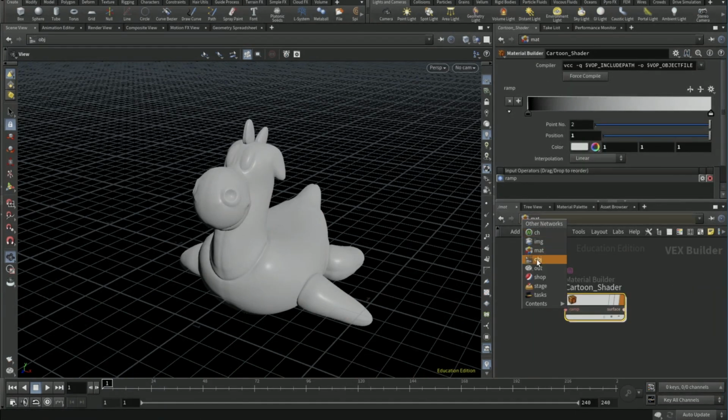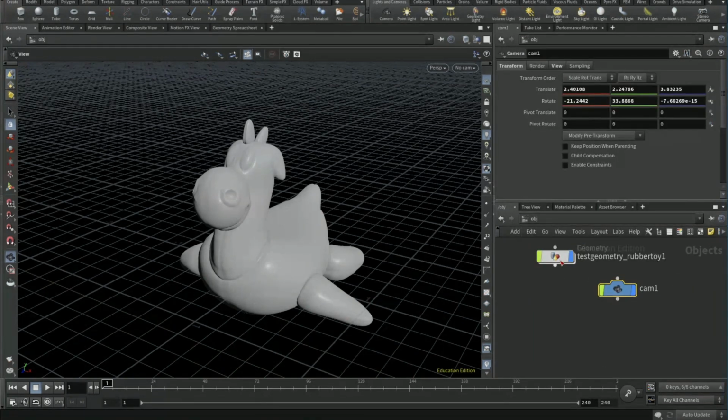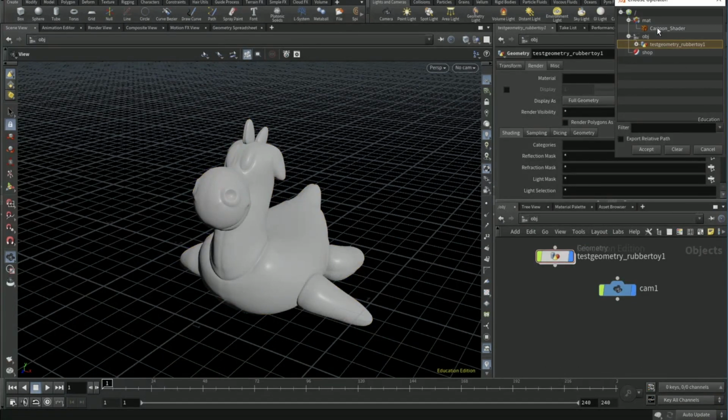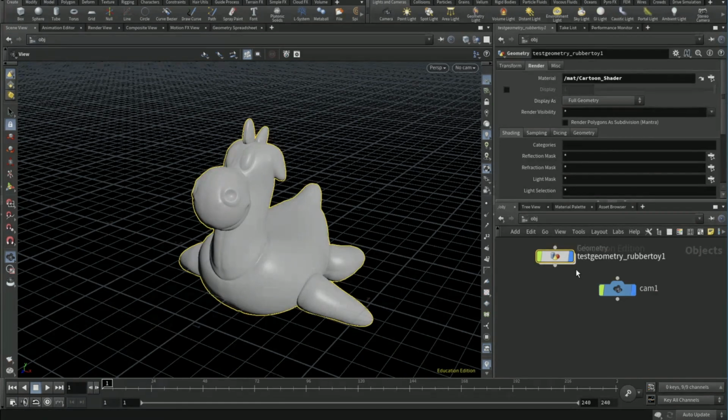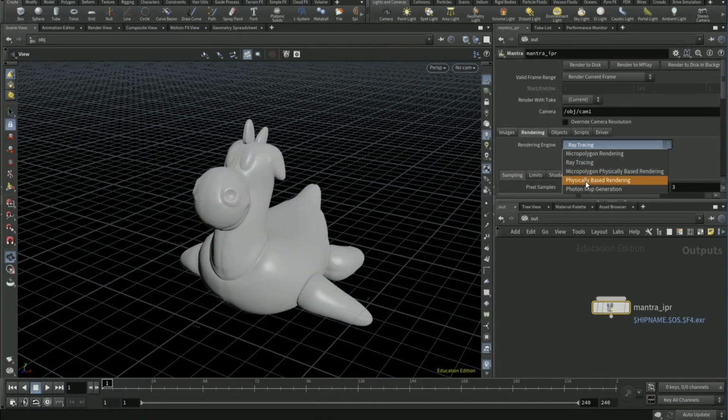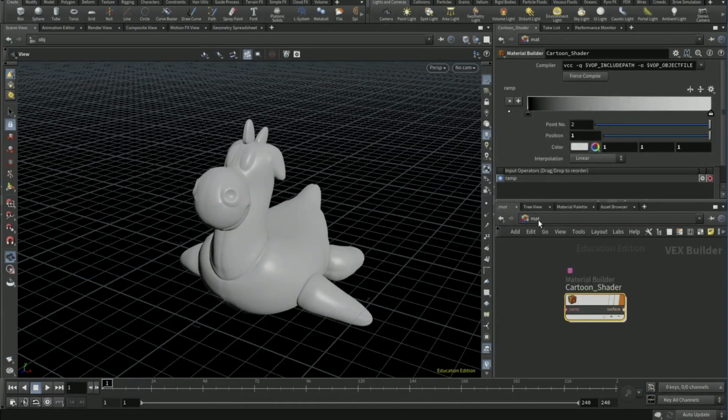Go to OBJ network. Test geometry, render, material, and pick your material, cartoon shader. Then go to the out network. On Mantra OPR, rendering, ray tracing, physically based rendering. Go back to the cartoon shader, so material network. Change both of these points to interpolation constant.